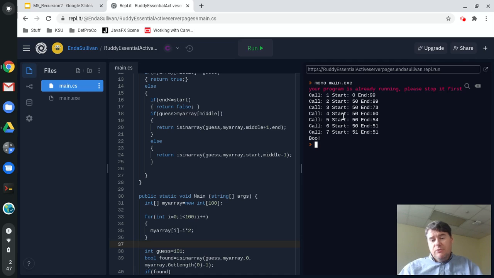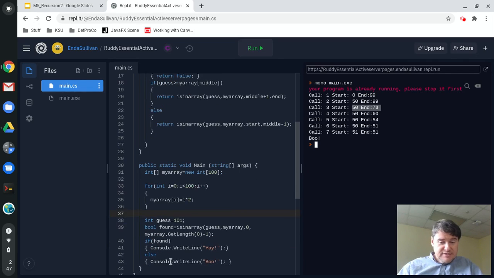Okay, so now with a much bigger array, you can see it started at 0 and went to 99, which then gave it 50 to 99, which then gave it 50 to 73, which then gave it 50 to 60, 50 to 54, 50 to 51, 51 to 51, and now it is not there. So we can tell that the number 60 or 101 did not end up in this array.